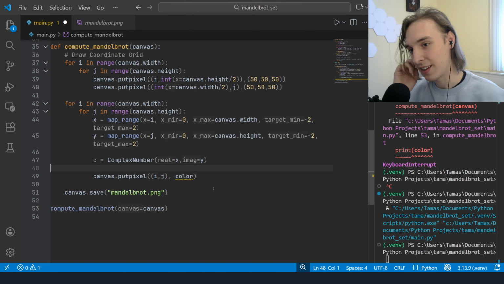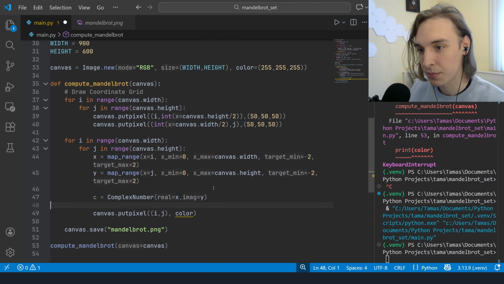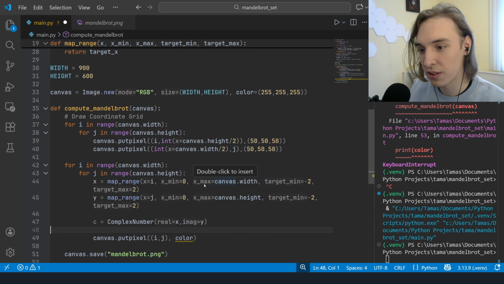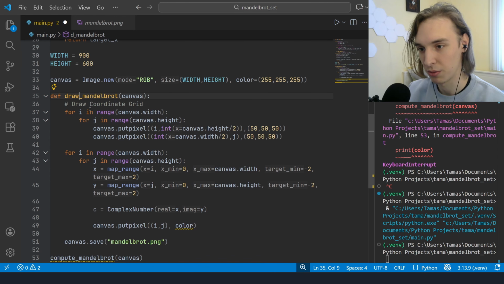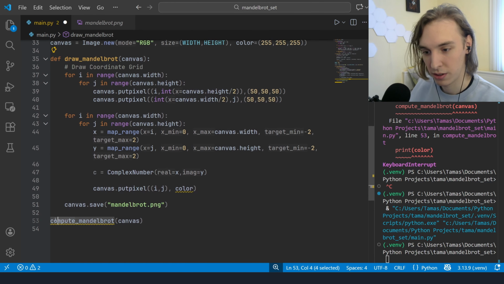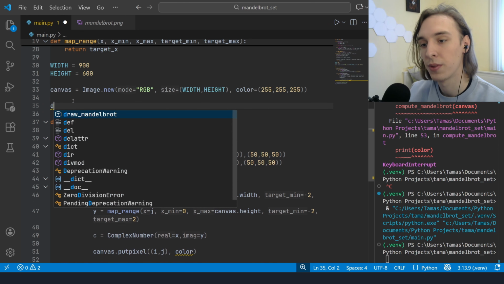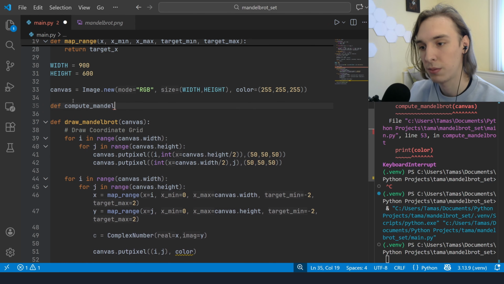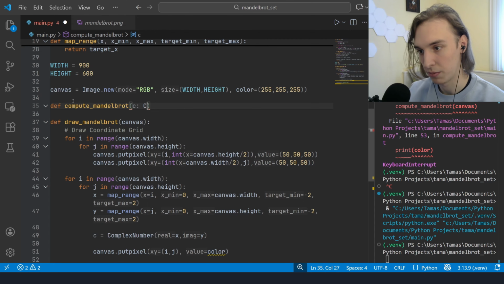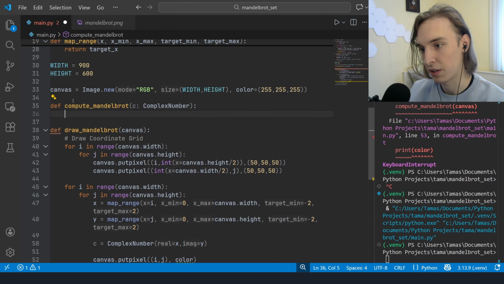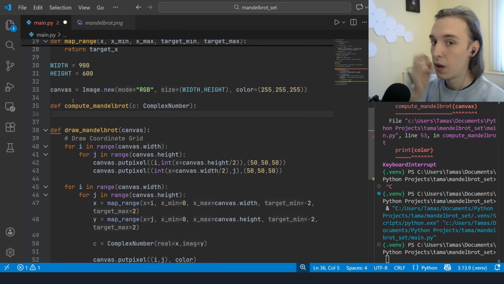And now I just need to compute the Mandelbrot, and I'm just realizing maybe I should call it draw Mandelbrot, because I'm drawing it, and I want to compute it somewhere else. So I'll do def compute Mandelbrot of a complex number C, and we can maybe also type hint right here.